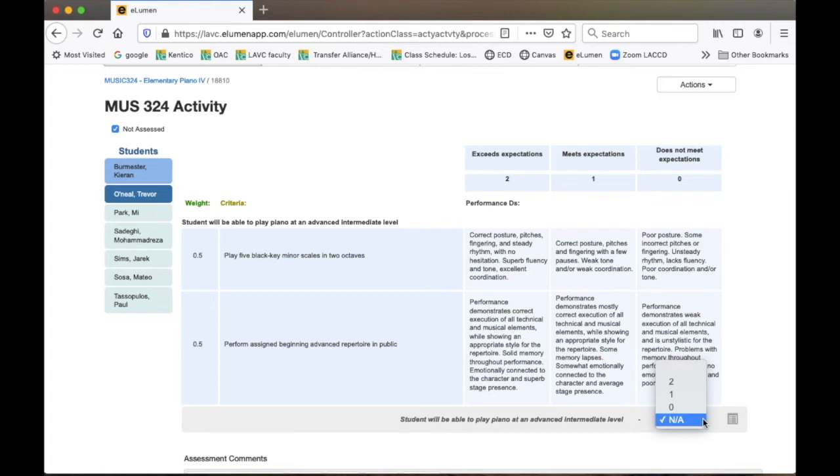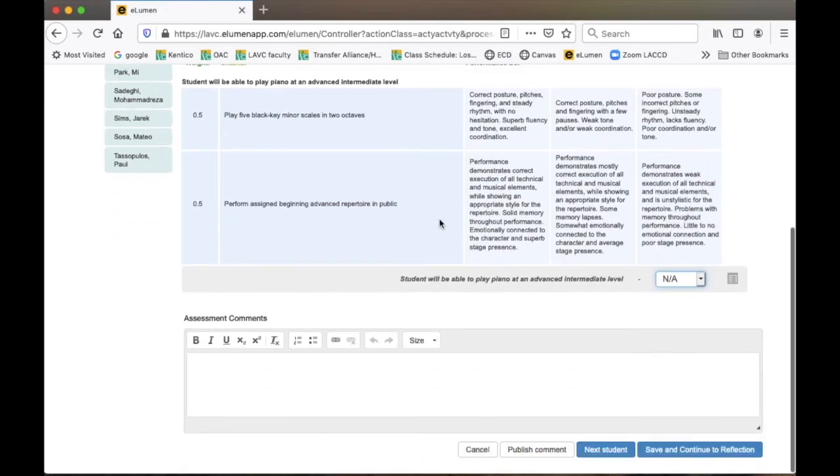If a score is not entered for every student, eLumen will not recognize that your scorecard is complete. So students who are not assessed should have this rating. After the last student, please click Save and Continue to Reflection.